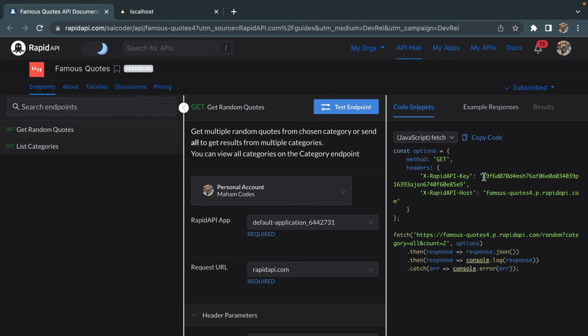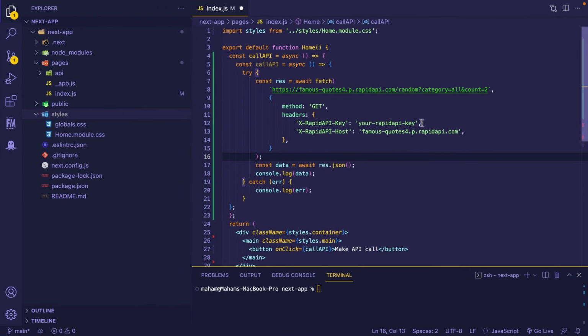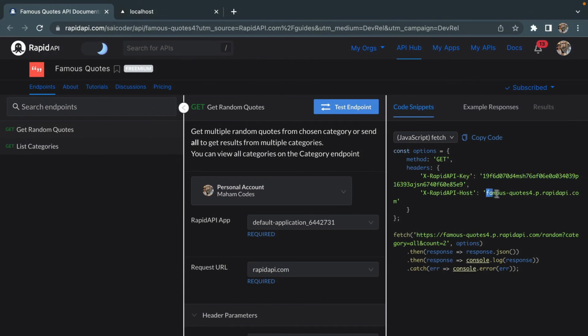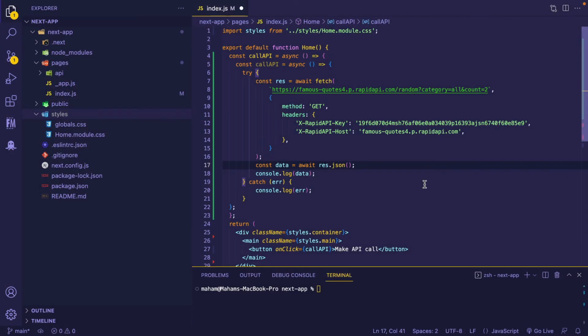From here, I'm going to copy my Rapid API key that I got after subscribing to this API, and I'm going to paste it here. Similarly, inside my Rapid API host, I'm going to copy this and paste it there. We have made a GET request in this code snippet. If you want to make a POST request, you can just replace this GET with POST, and you can even add the request body after this.